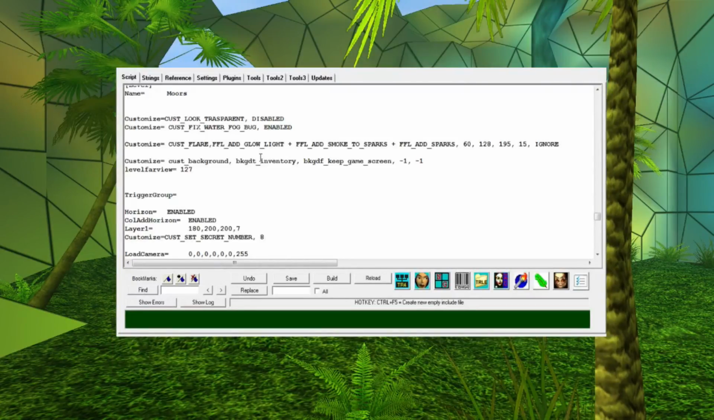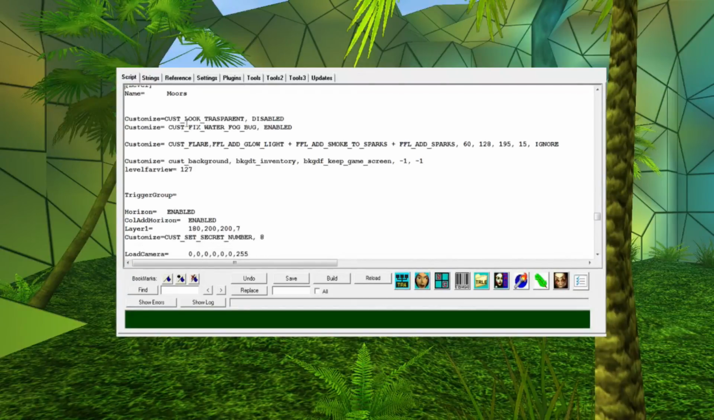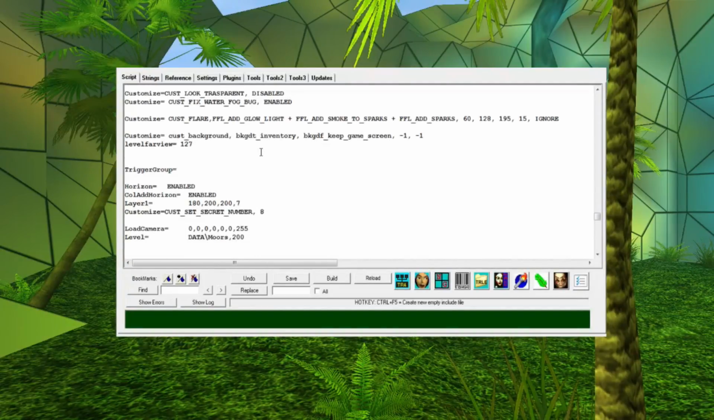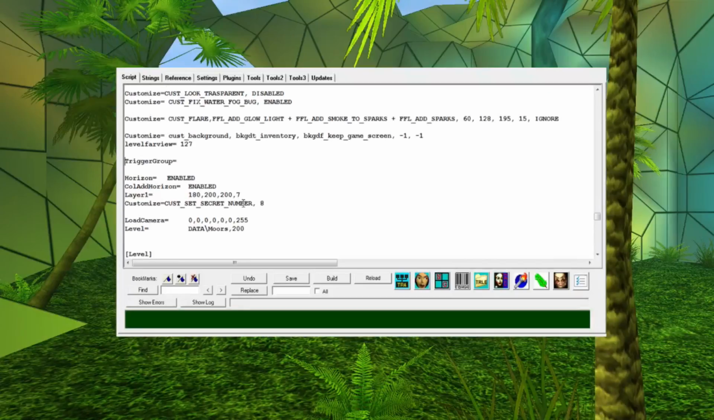If we open up our next gen center, we need to find the level entry for the level that we're using, and in this case I'm using a level called Moors, and I have very little in my level script currently. I just have a few custom things that I have put in there myself.